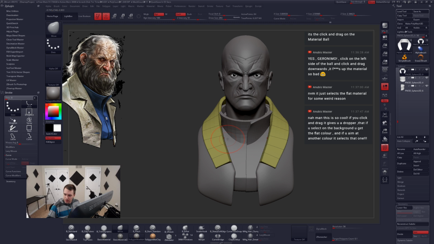It does just select the flat material. Huh. Yeah, that was my guess. Geronimo? I don't think that's the right word. Geronimo is the one you say when you're about to dive off of something real tall, or make a big leap. I think you're looking for Eureka. Eureka! Click on the left side of the ball, and click and drag downward.